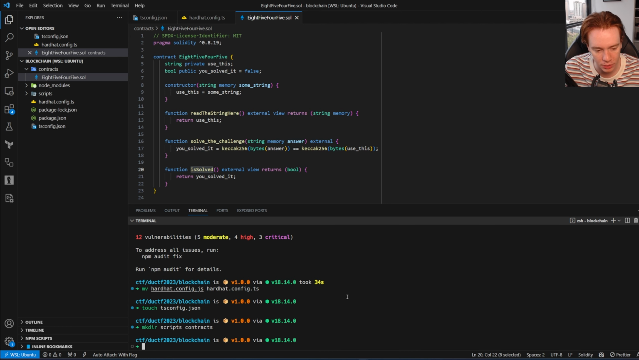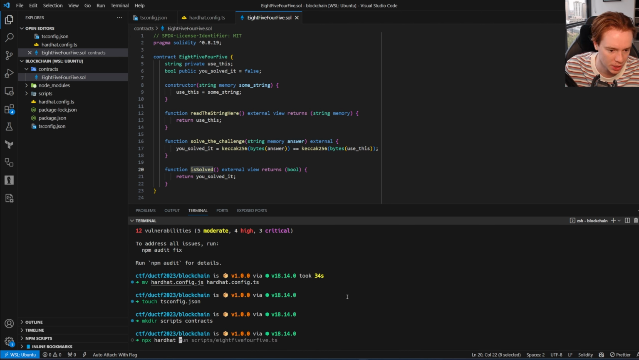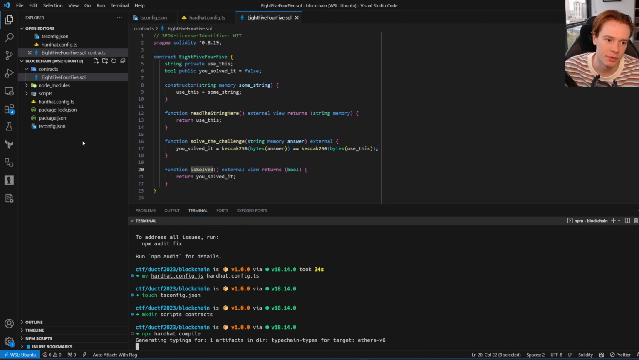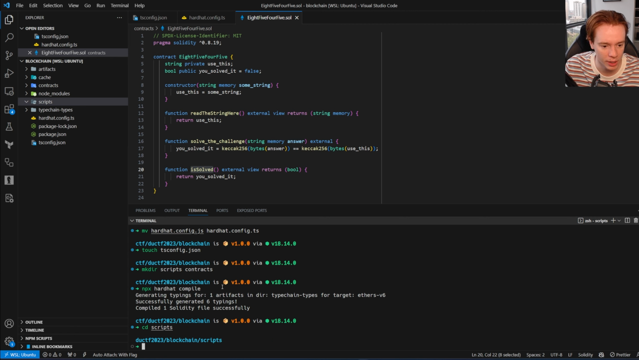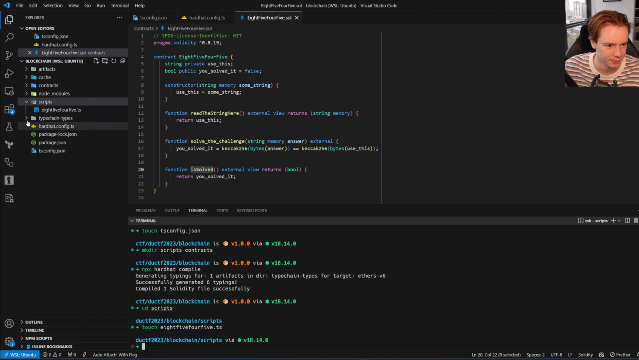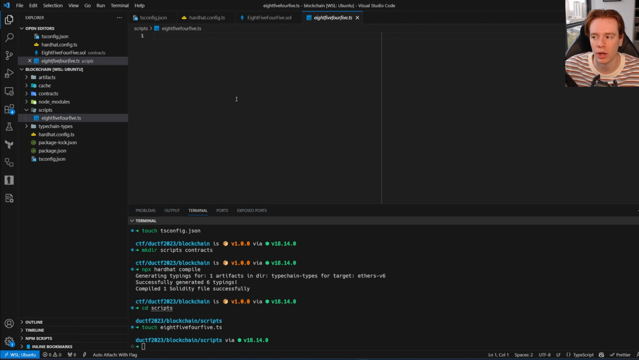So let's compile this, and we can do this with npx hardhat compile, and this will generate some nice typings and stuff. And this is essentially why we're using Hardhat, so we don't have to do Solidity and other things like that, and any changes kind of come in pretty nice and cleanly. So we're going to go into scripts and make a new solve script called 8545.ts. And this is where all the magic's going to happen.